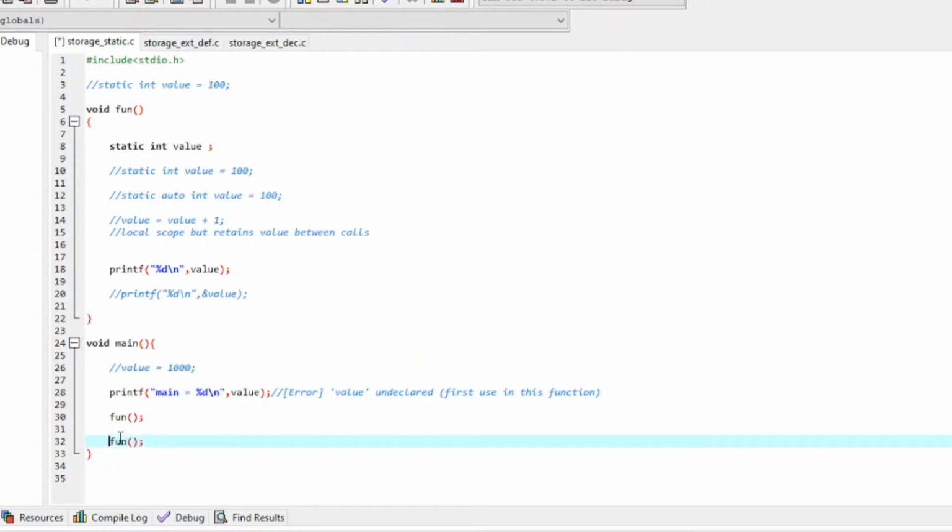Now, in case of automatic storage class, the value between calls was not retained. Every time I called this function, the initial value was the same. It didn't refer to the same memory location. I will show this practically now.